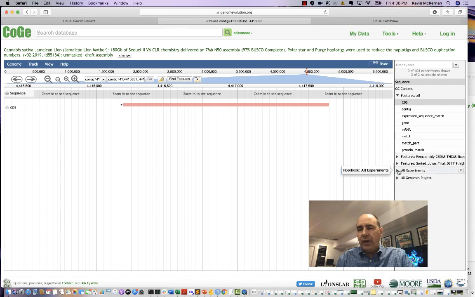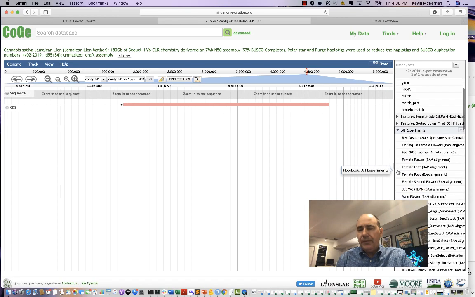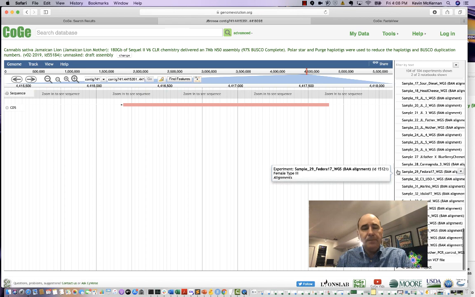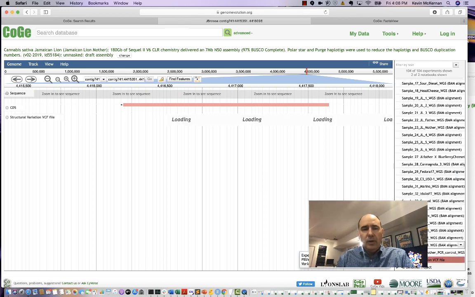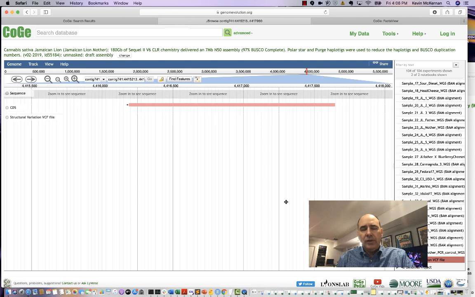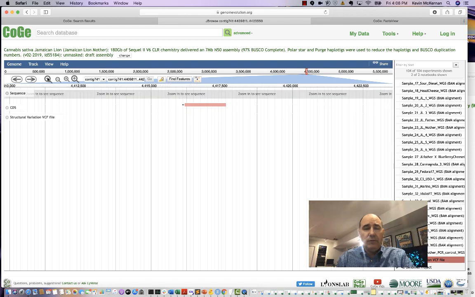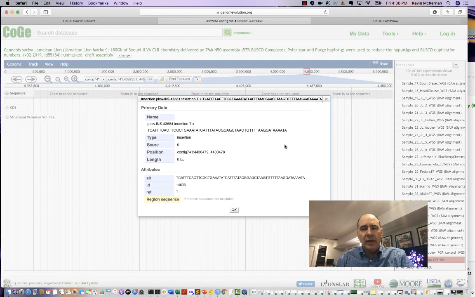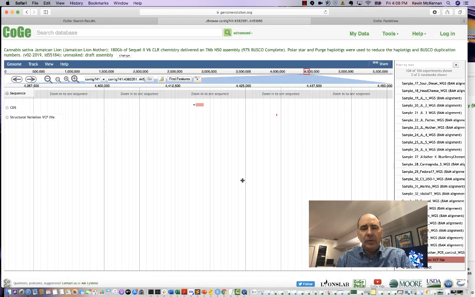Let me just show you some of the other functionality here. Okay, so these are all the public data possible. You can hit the structural variation file here. It'll show you where the very large scale insertions and deletions are in the genome, and I don't think you're going to find any in Jamaican Lion over THC synthase, but you may find some other hits over here. Here's a deletion. It shows you its size and some of its attributes.